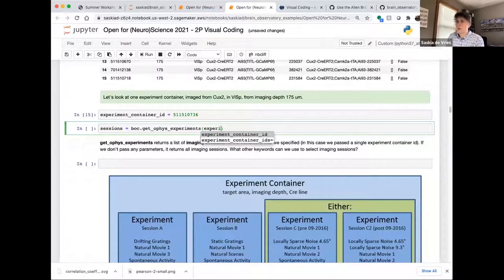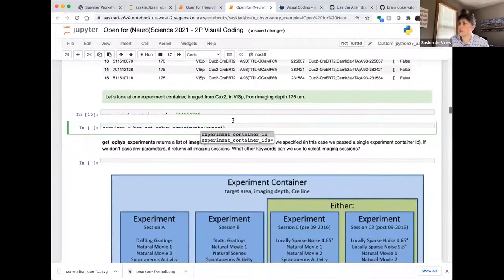Is everything freezing on me? All right, my notebook is freezing.